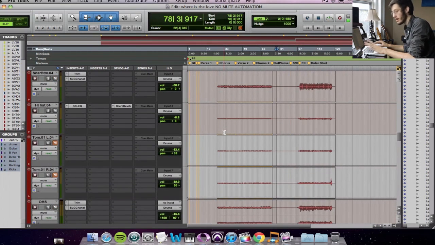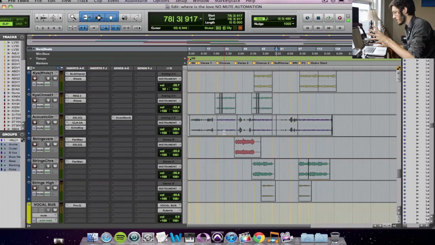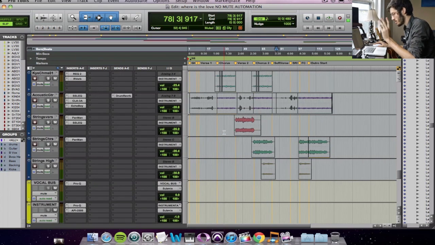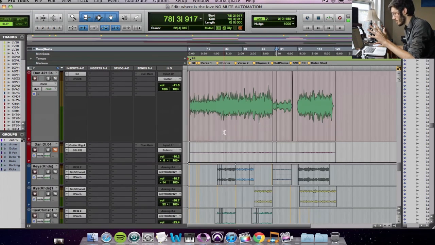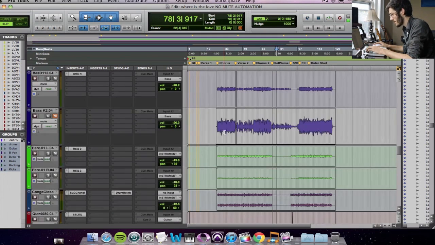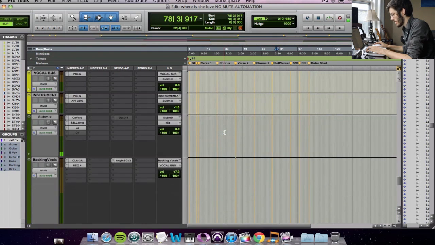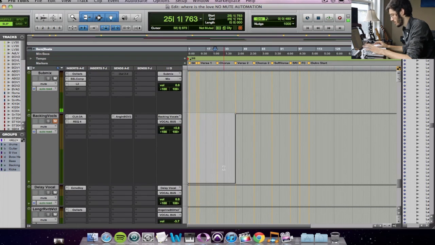Quick note as well, anytime anything's being routed to a bus, for the sake of time, I just do the mute automation on the physical bus itself. So for example, my backing vocals, which are coming into this backing vocal bus, they don't come in until the second verse, so I literally just pull down the entire bus before the second verse.